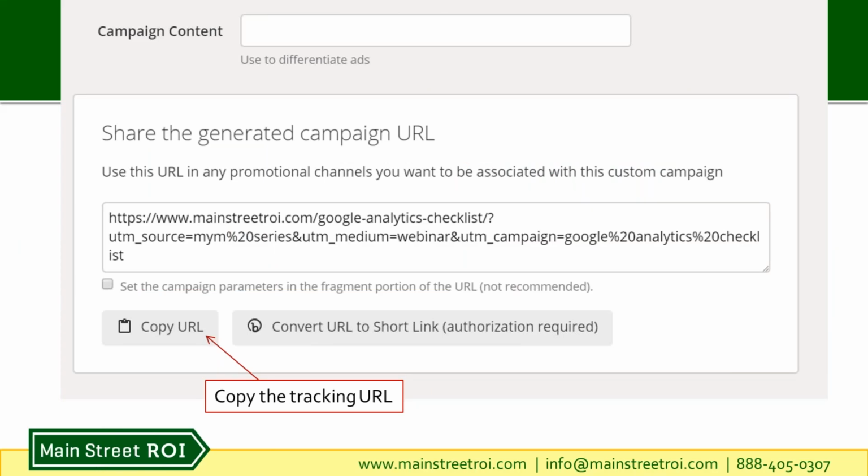So once you do that, at the bottom of the form, it gives you the URL, and you can see here it says share the generated campaign URL. And you can see it's a pretty ugly URL now. The start of the URL is the actual URL that I put in there, mainstreetroi.com/Google Analytics checklist, question mark, UTM source, and then you can see UTM medium and UTM campaign.